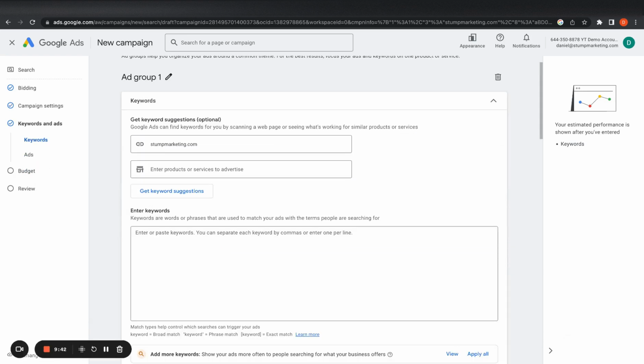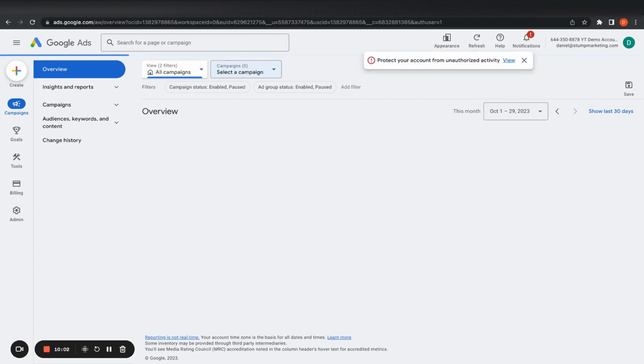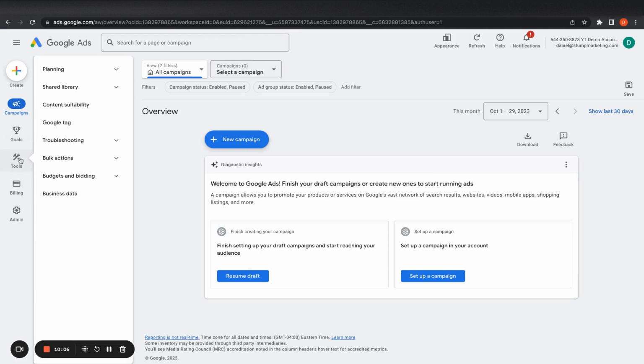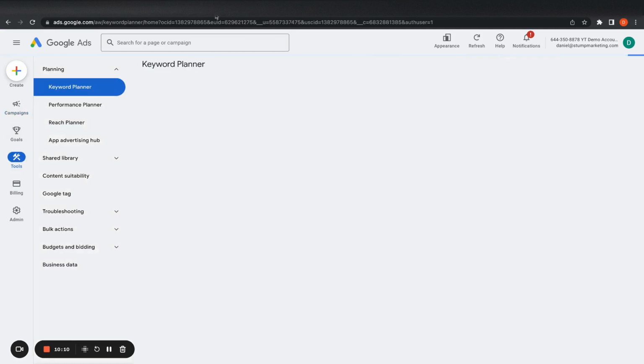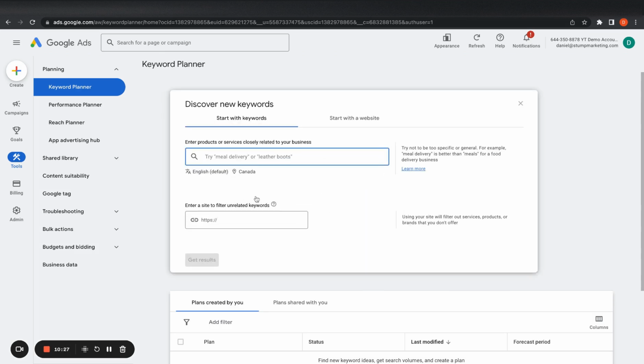Okay, so to find new keywords, I would recommend just duplicating this page. And then you're going to do tools, planning, and then keyword planner. So again, this isn't a duplicated page. We still have our actual draft campaign open. In keyword planner, we're going to click discover new keywords. And you're going to say what you have. So let's say martial arts classes.